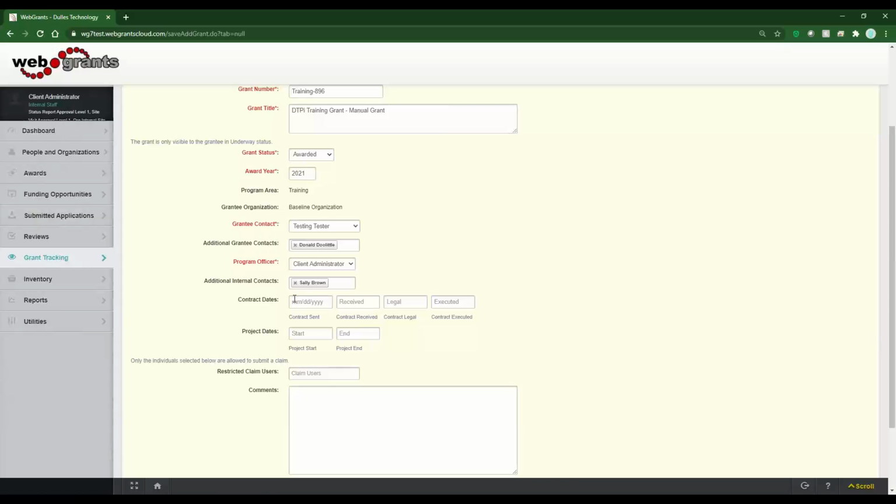You do have 4 dates that you can enter in for the contract. This is simply 4 date fields that you can track when you sent the contract, when the contract was received, when legal signed the contract, and when the contract was executed. These are optional fields. You do not have to fill those out.